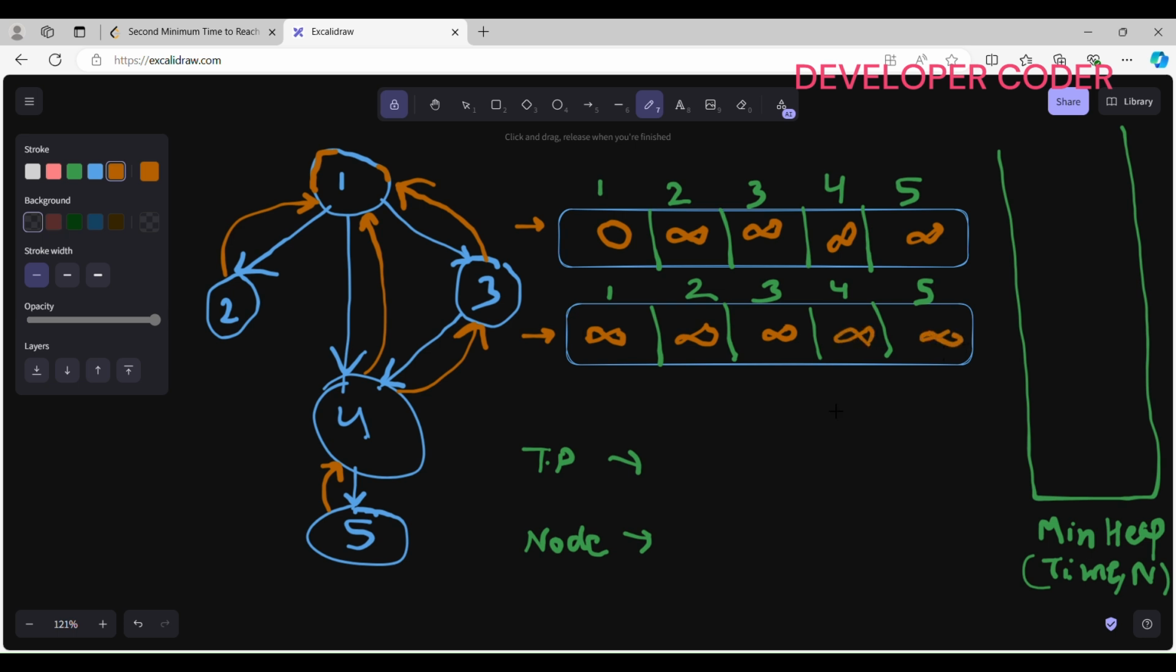And in the priority queue, since we are starting from node 1, initially the time is 0. In the min heap I am storing time and node. Initially the time elapsed is 0 and the node is 1. That's what I'm going to store here. Now let's see what we are going to do here. In this time passed I'm going to start from 0, and my node is 1.